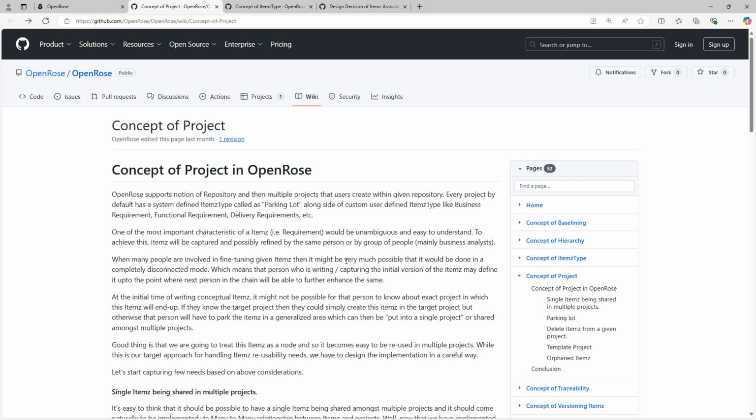Now, let's talk about the data structure. OpenRose starts with a repository. A repository is the main container in which we will allow users to create several projects. When the user creates the project, then we by default create one system item type called parking lot. This is always there in every project, which means you can always rely on storing certain types of data in parking lot, which will be available for your projects.